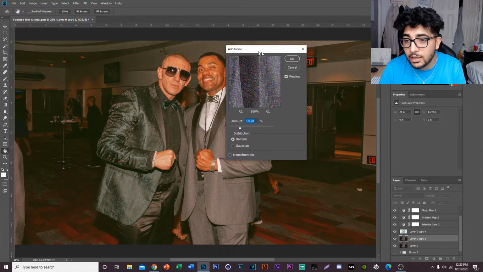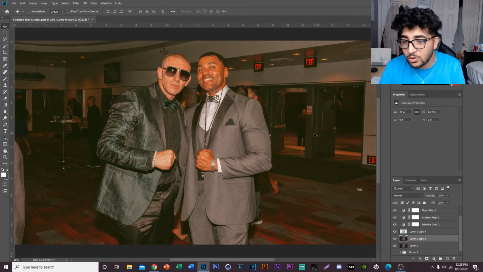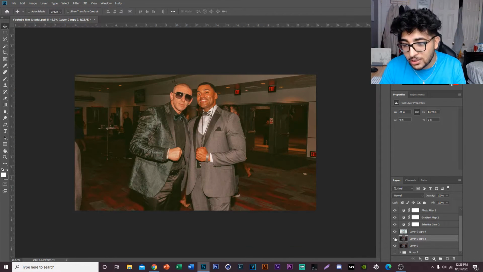I think I'm going to add probably around... it really just depends how much noise you want to have added to it, how much of a vintage vibe and grain you want to add to it. So I think maybe just a tiny bit more. I think right there's good, and click OK. As you guys can see, it adds even more of a fade to the picture, more grain.